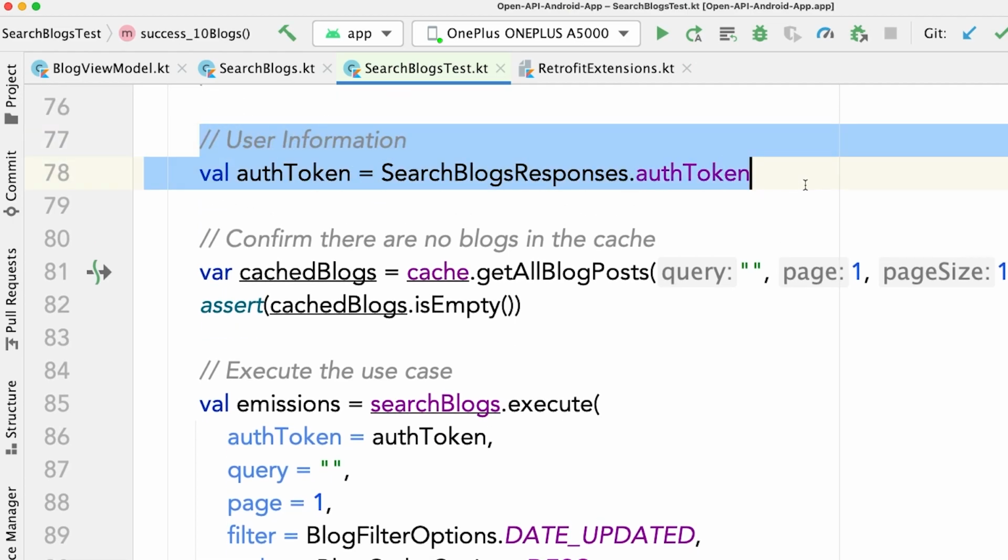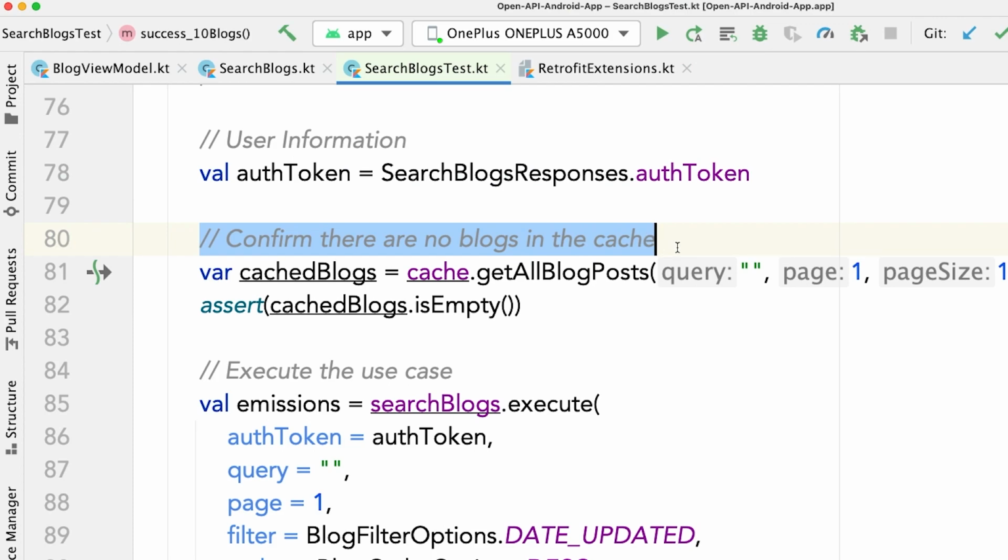This is kind of the setup stuff. We get the auth token. We want to first confirm that there are no blogs in the cache because we're starting from a blank slate here, right? We have a fake cache, we have a fake network data source. The first thing you want to do is check that the cache is empty, because in this use case that we're executing, we're going to get 10 from the network, sorry. We're going to insert them into the cache. Then we want to emit them from the cache.